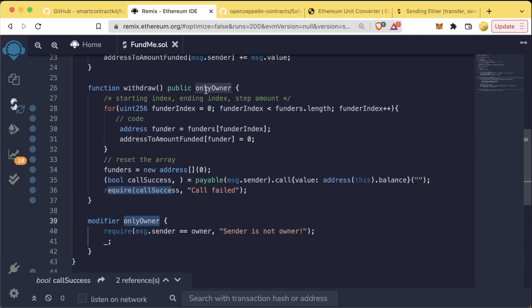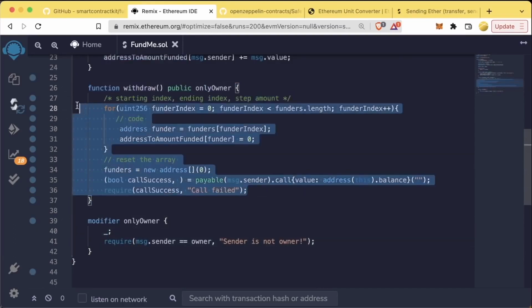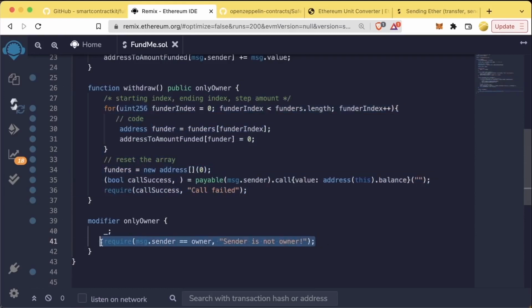So what's happening with this modifier? With onlyOwner in this function declaration, we're saying, hey, for this withdraw function, before you read all the code inside of it, look down at the onlyOwner modifier and do whatever is in there first, and then do whatever's in the underscore. This underscore represents doing the rest of the code. So now when we call the withdraw function, we do this require statement first and then call the rest of the code. If this require statement were below the underscore, it would tell our function to do all this code first and then run the require.